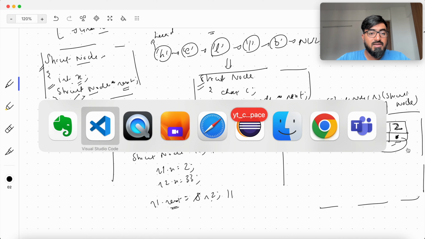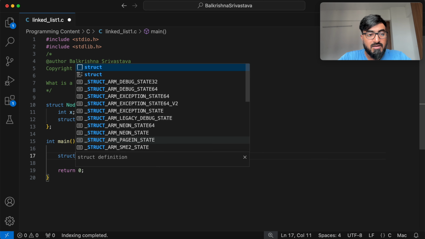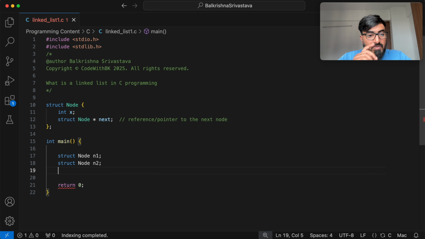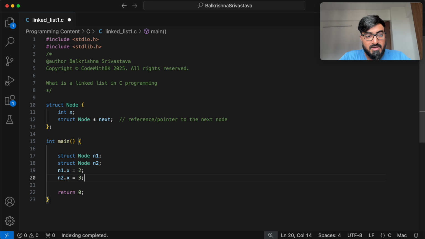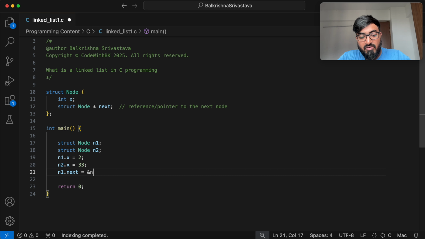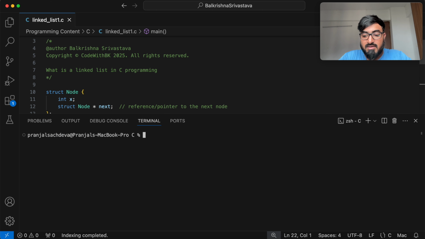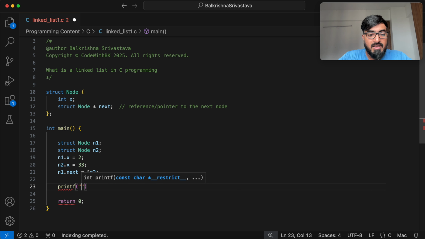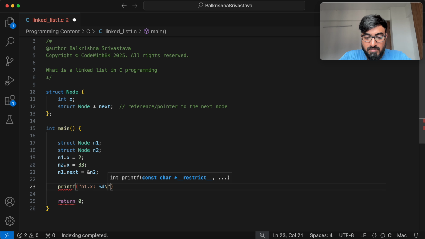So let me just write code and test this out. I have struct node n1, I have struct node n2. I say n1.x is 2, n2.x is say 33. And I say n1.next is the address of n2. Compiling all this and running, everything is fine. No output because we have not printed anything. So when I print n1.x, this is obviously going to be 2.